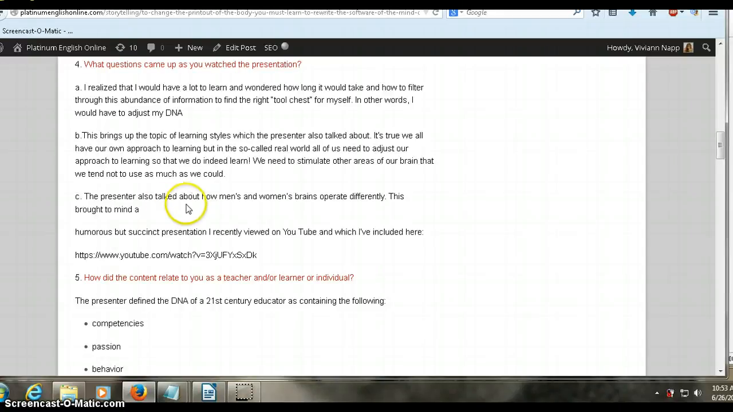The presenter also talked about how men's and women's brains operate differently, and this brought to mind a humorous but succinct presentation I recently viewed on YouTube, and which I've included here. So there's the link, and I'll go back and activate that.